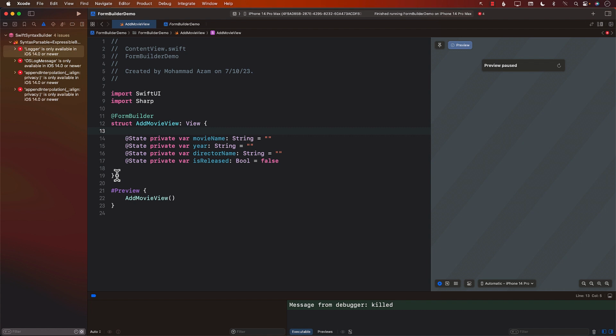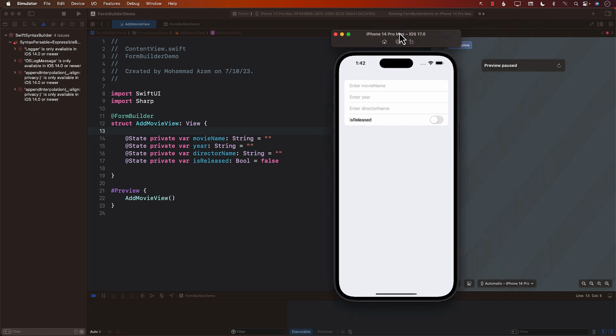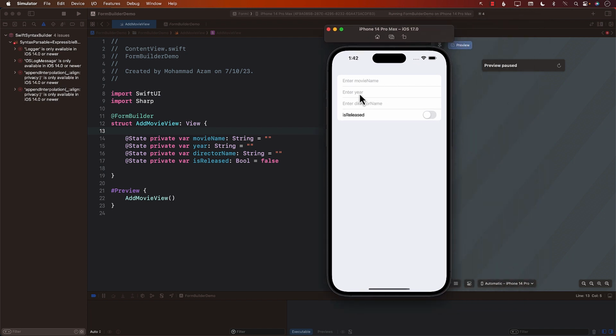And this particular view does not really have a body property because we have decorated it with FormBuilder, and it's going to create the body property with all the form elements on its own. So let me go ahead and run this in the simulator, because the Xcode previews is apparently not working correctly with this kind of a macro. And here we go. See that? Movie name, year, director name, is released. So our macro is responsible for creating the user interface.